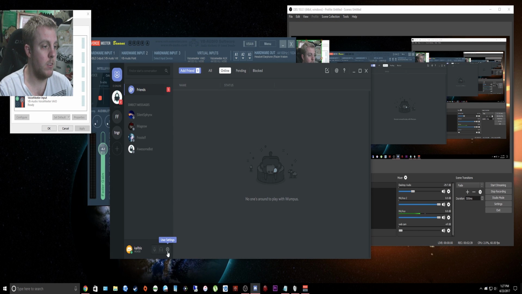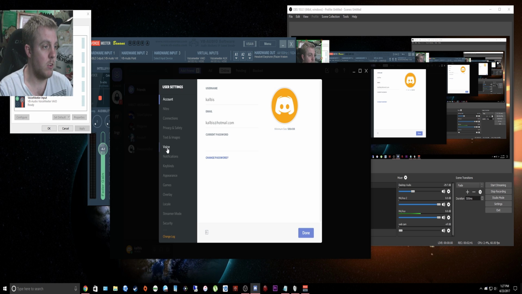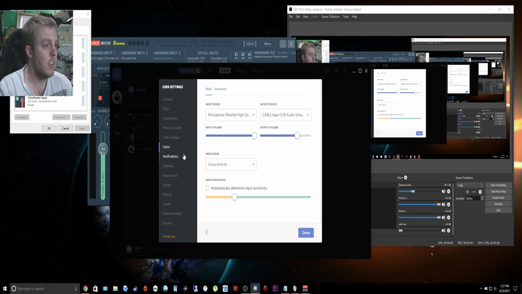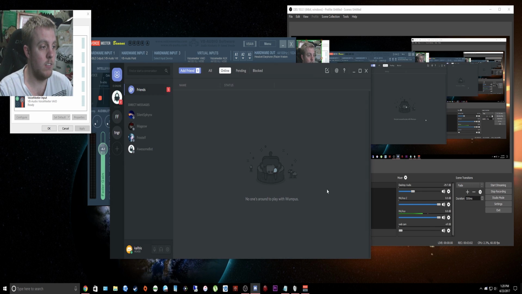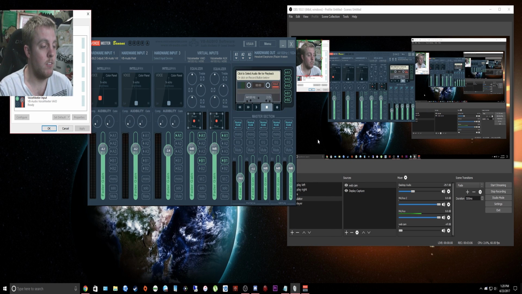Once it's opened up, you're going to want to go into settings. Go into voice. For your input device, you're going to want to use whatever mic you're using, whether it's your headset or an actual audio microphone. For your output, you want to set it to your cable input VB virtual audio device, which is going to be the cable input that you just downloaded. Once you have that set up, you're going to click done, and the Discord side is set up. So we'll minimize that, get it out of the way.